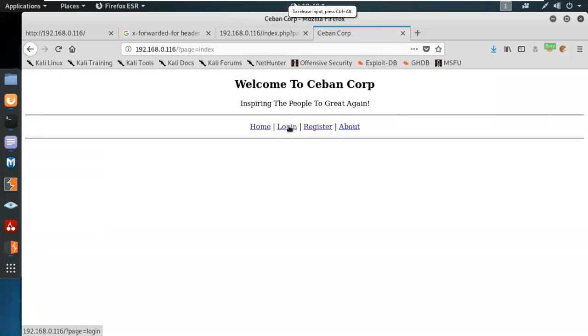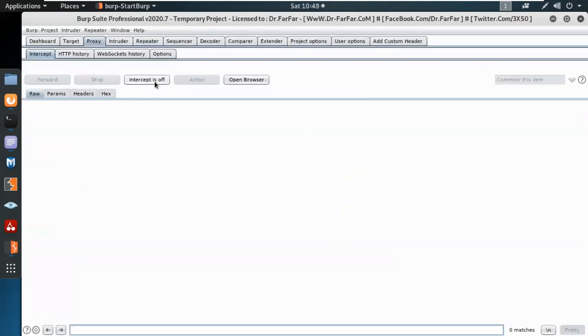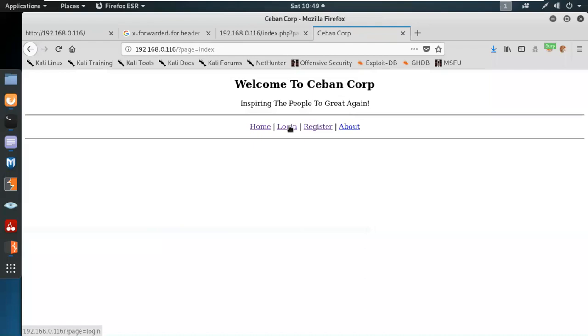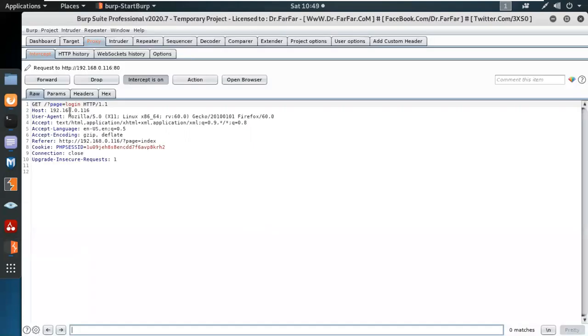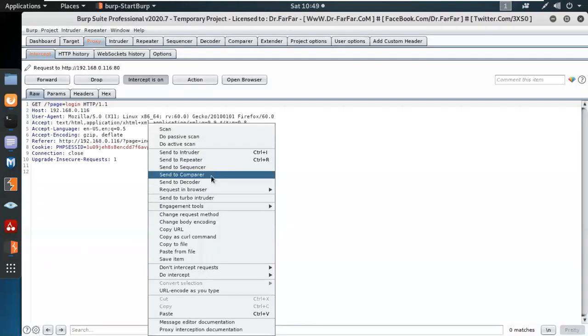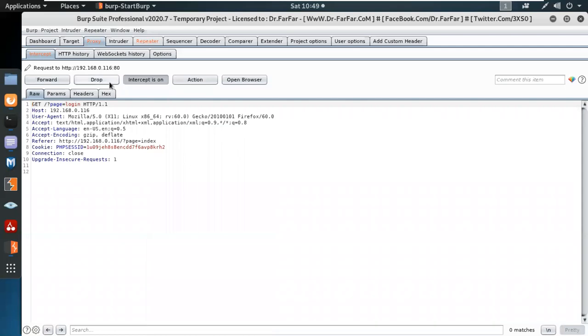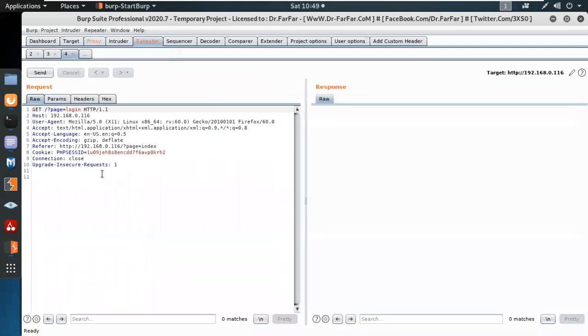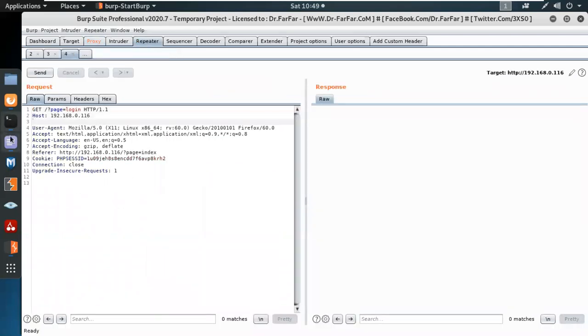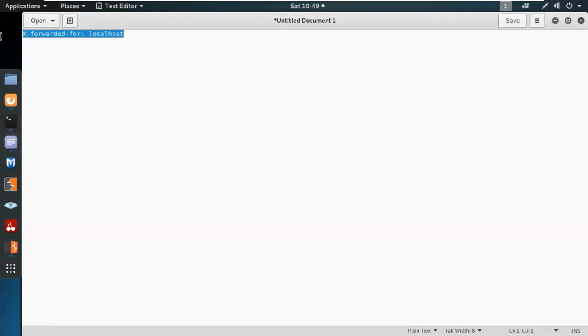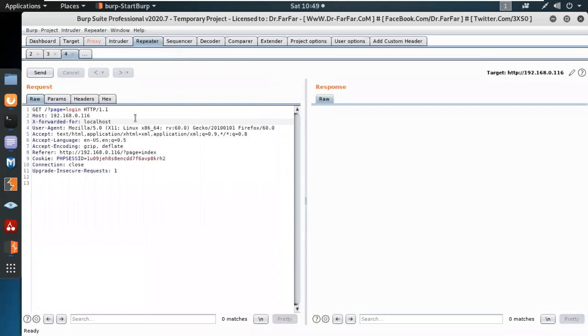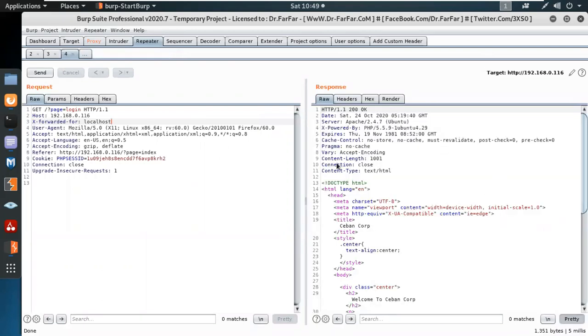So over here we have login, we have registers. So first thing first, I'm going to intercept the packet over here, and let's try with the login part. Yeah, so login page. So let's send to repeater. And we're going to use the same X-Forwarded-For to get access to the local server. Yeah, we can see 200 over there.